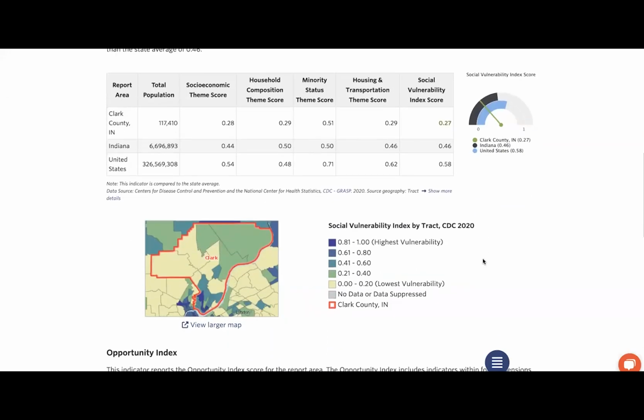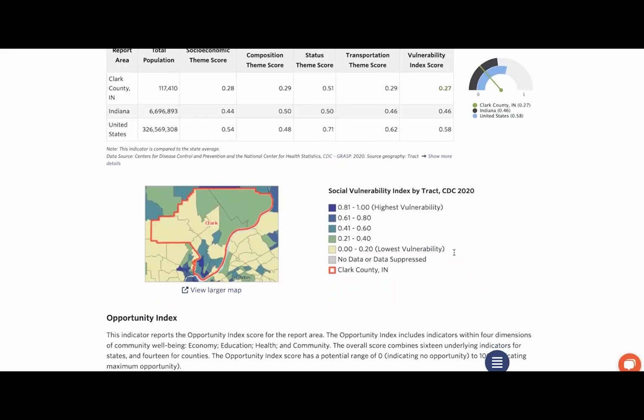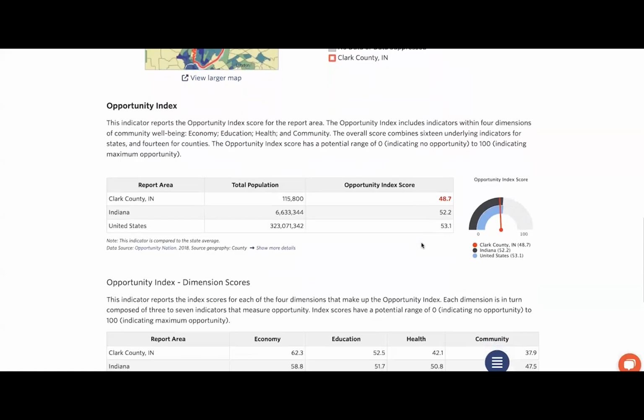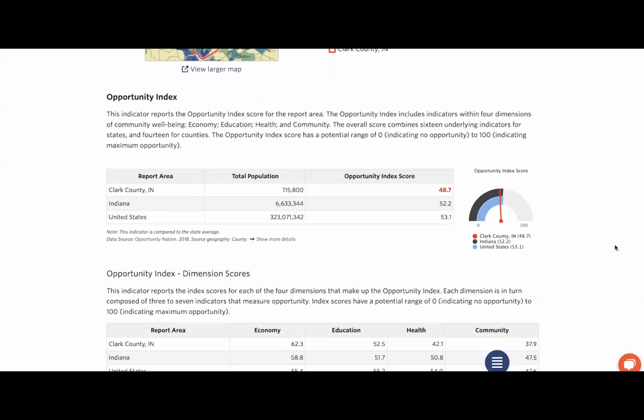And then as we look at the interactive map, we can also see areas of higher or lower vulnerability throughout the county that we could explore further. As we scroll down and look at the opportunity index, we notice that the county has a slightly lower opportunity score than the state of Indiana or the nation.